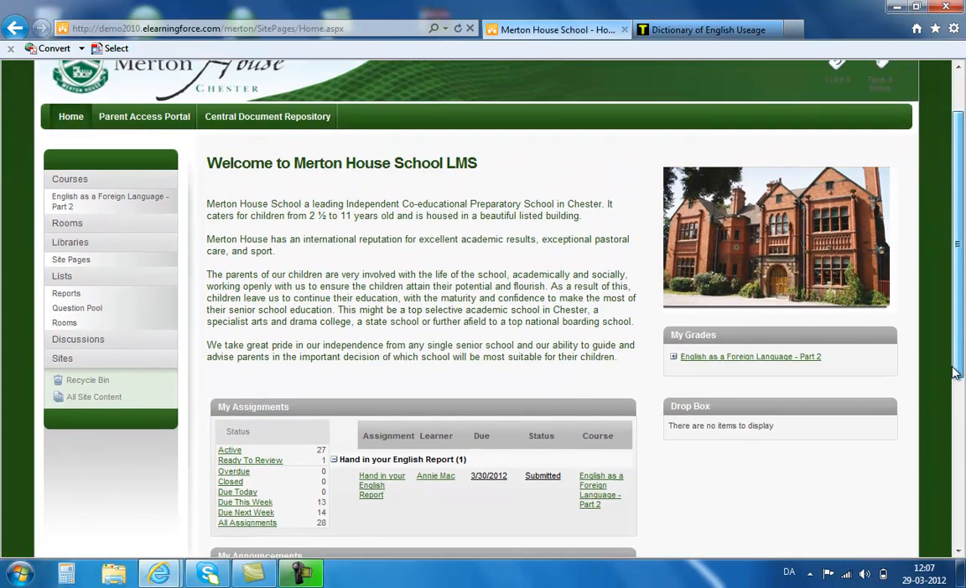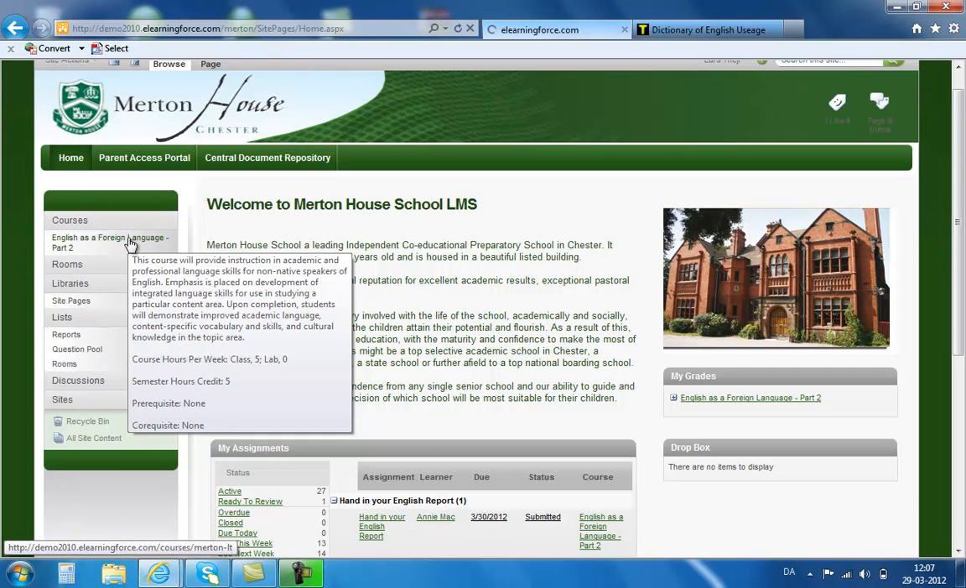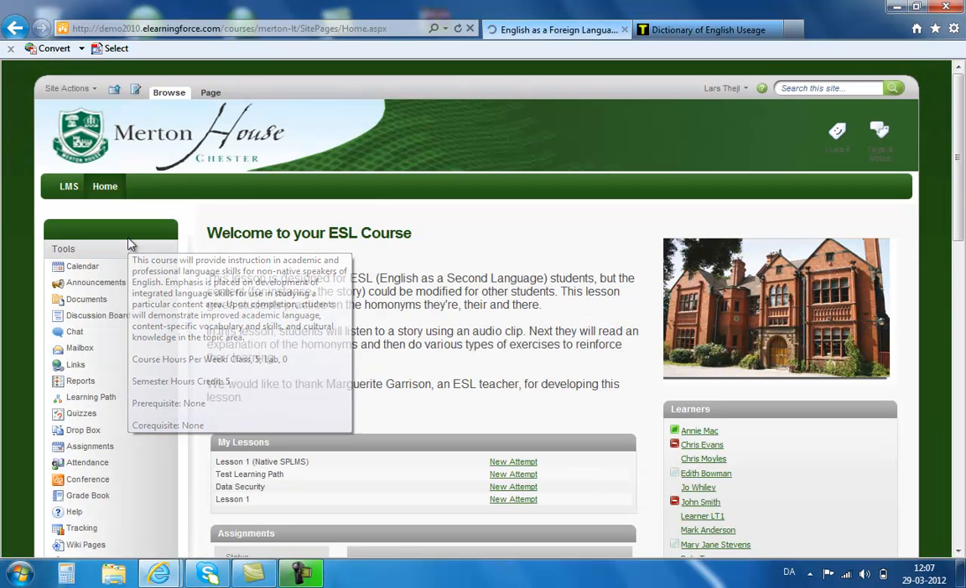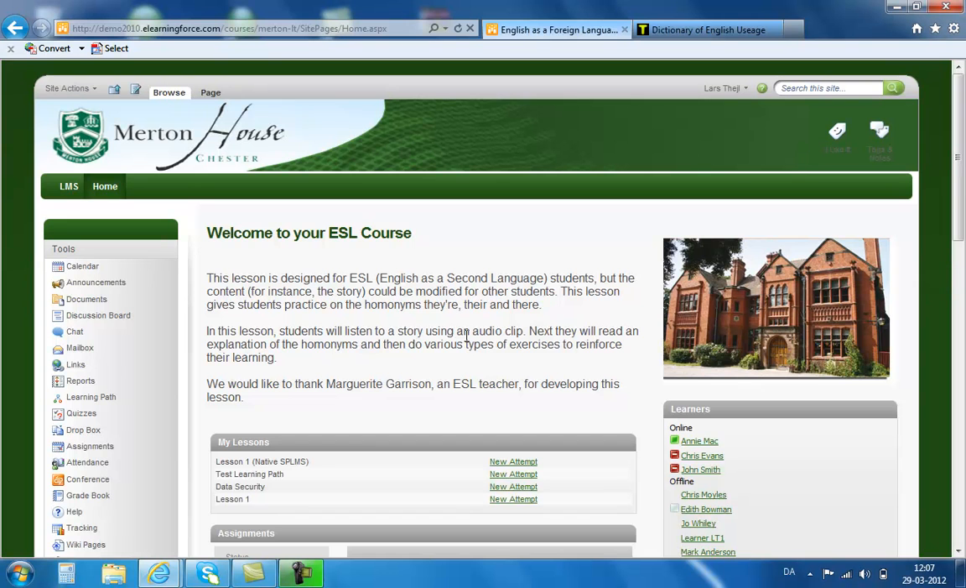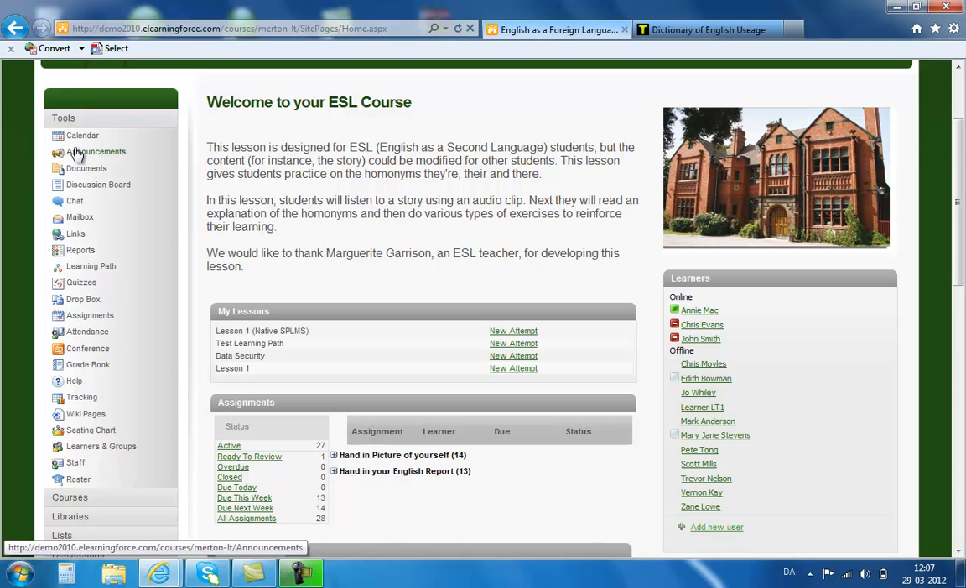So I will just go now to the actual course, English as a Foreign Language. So now I'm into the course, and you will immediately notice that I have a number of tools listed over here, and it's more than Annie was seeing, because I as a teacher decided which tools I wanted to show to my students. I see again the lessons down here, I see assignments, and I see all my learners over here. So I can actually go and check out the assignments through my calendar module here.